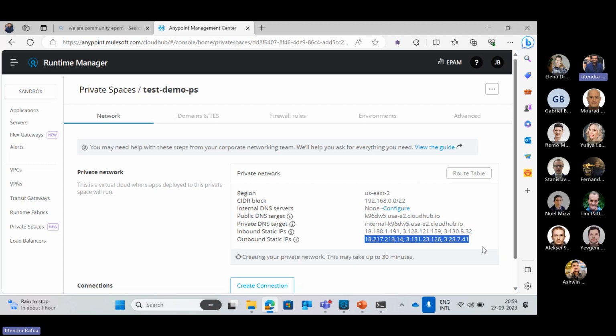So what is the advantage of a static IP address? Let's consider I have deployed one application in CloudHub 1.0, correct? In that case, that particular application has to communicate with some SFTP location. And for that SFTP location, we need to whitelist the IP address of the application that needs to connect with that SFTP location, right?